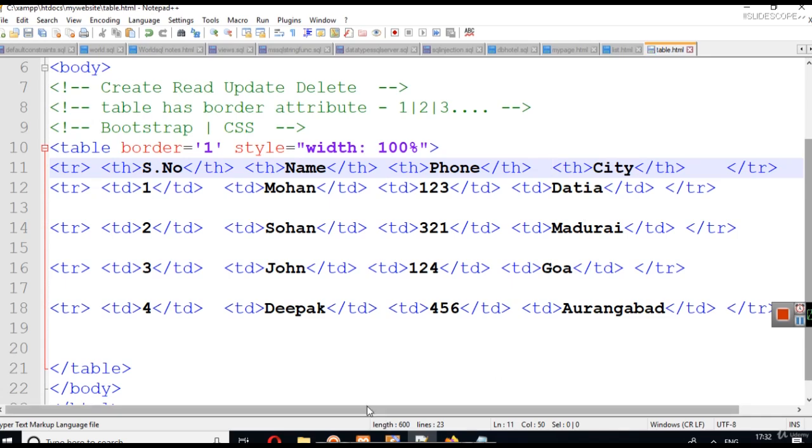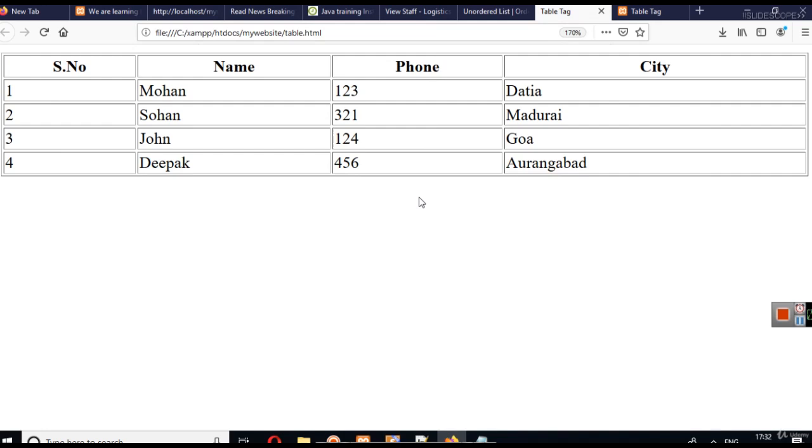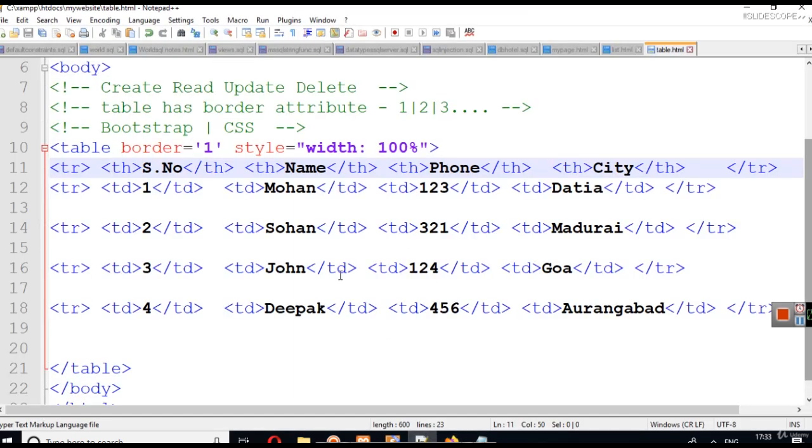So now when you view the same code on browser, reload it. Now you can see here that every heading is written in bold letters, and it is also aligned center in the column. So automatically by writing th tag, we have aligned the headings to center, and the heading has now become bold also. This is the work of th tag.